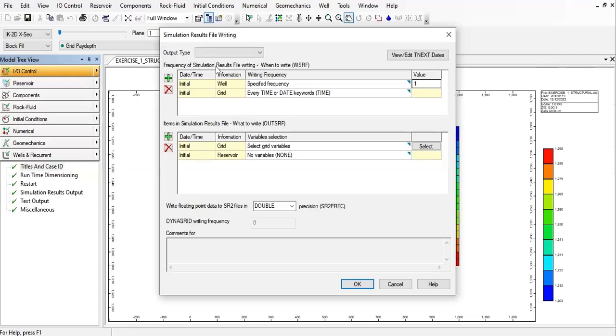You see here the frequency of simulation results file writing, when to write, the keyword WSRF: initial well grid, specified frequency, every time or date keywords. Initial well specified frequency, good, value 1; initial grid every time or date keywords, good. Then items in simulation results file, what to write. This is the one that we want to check. Initial grid, select grid variables, click on select, and initial reservoir, no variables. So click on select here.